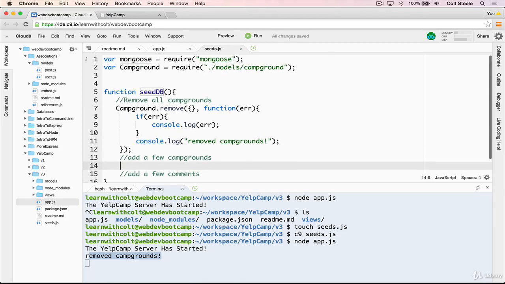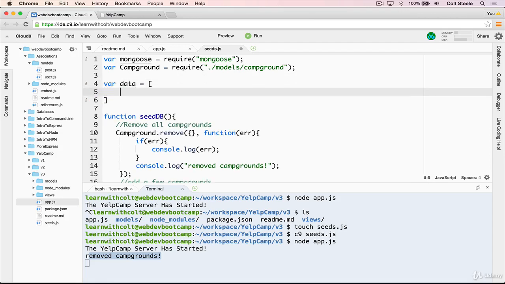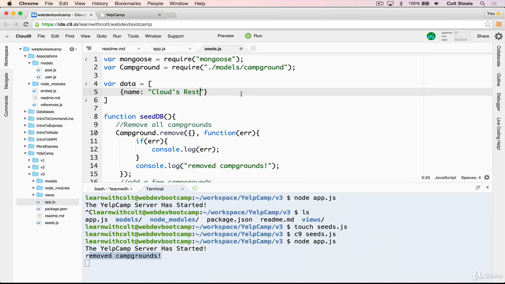So to create a campground, we need to do campground.create, and we need to pass in data. But if we want to create a bunch of different campgrounds, what I'm going to do is define some data up here. We'll just call it data, and it's an array. And in that array, I'm going to have a few objects. And each object is going to be the starter data, or the seed data, for one campground. So we'll have name, and we'll just do Cloud's Rest again, and then I'll get a new photo. I'll use this one for now. And then that will be image.